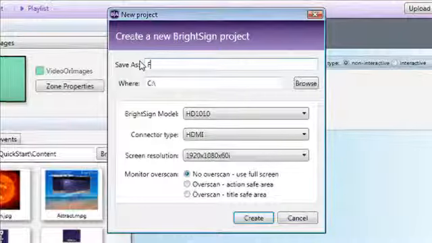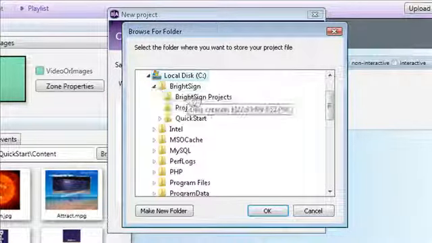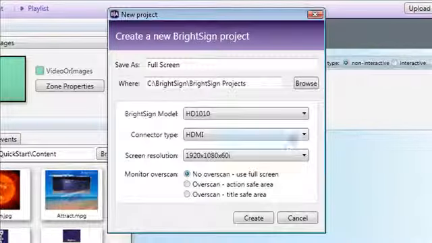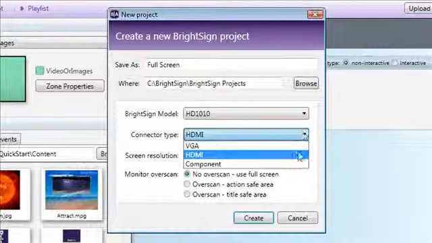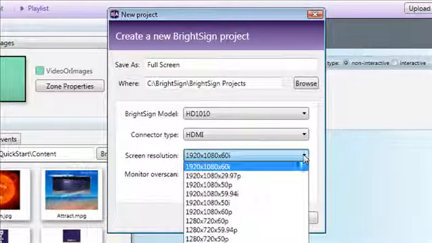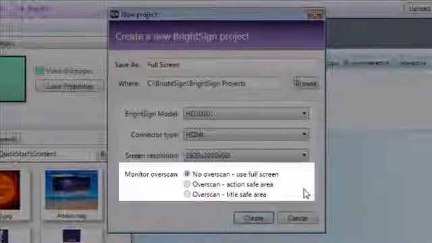We'll be prompted to name our project in the Save As field and use the Browse button to point BrightAuthor to the location in which we'd like to save our project. We'll then indicate which BrightSign model we have, the connection type we'll use for our display, as well as the display's resolution. The next option is for our overscan setting.